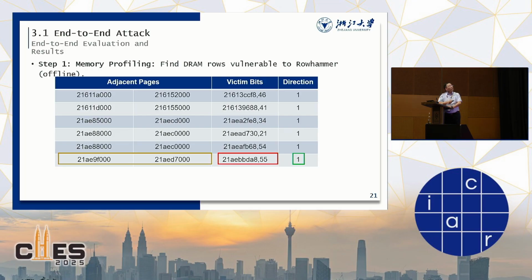This gives a little more detail on the Rowhammer attack. The first step is profiling. Profiling means that you have many different pages, and first you need to know where the vulnerability is. These are the 2 adjacent pages, and these are the victim bits that we can find. The memory we are using is relatively vulnerable, so it is easy to find the flip bits.